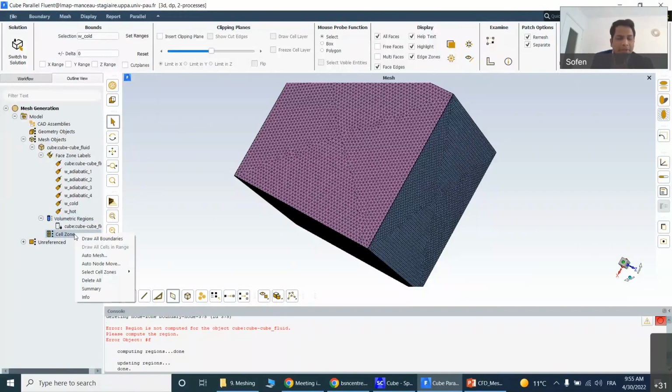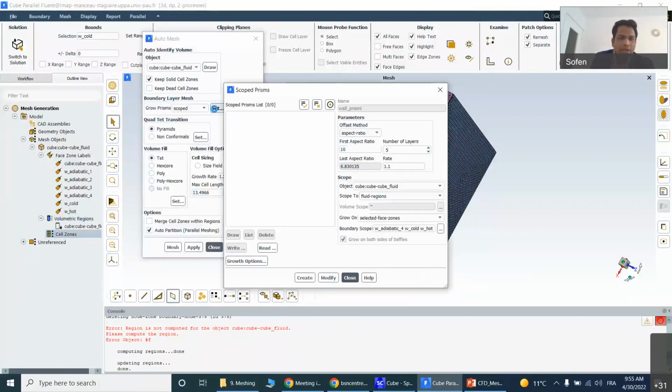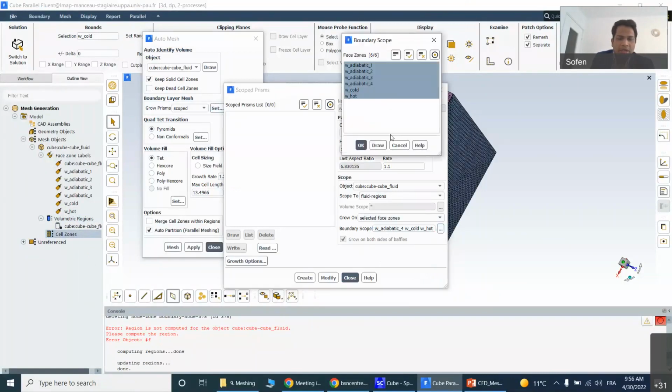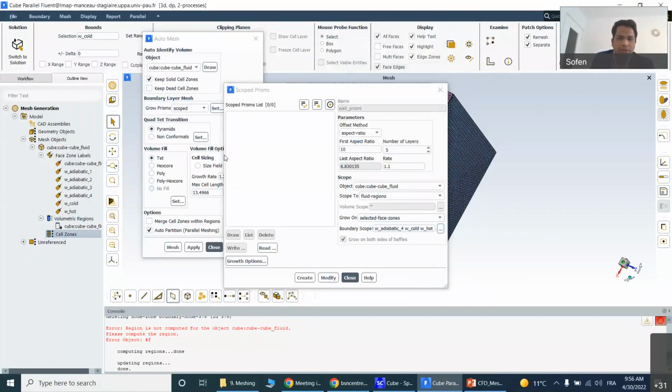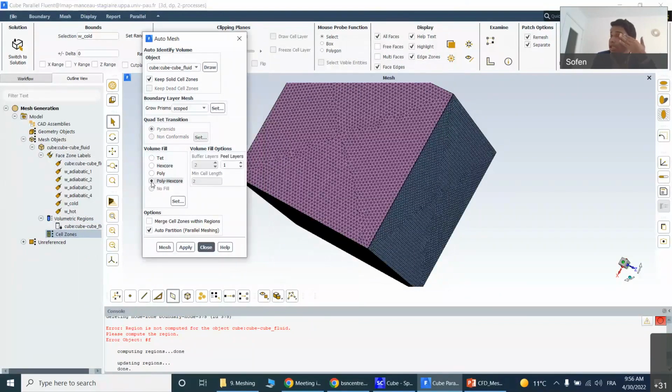Then you come for the auto mesh. There is a scope. Already we have set the boundary, hot wall, cold wall, all those things are scoped. This is already generated, scoped. Now instead of the polymesh, we'll come for the hex core polymesh. Then come to the hex core polymesh, it will ask for the peel layer.